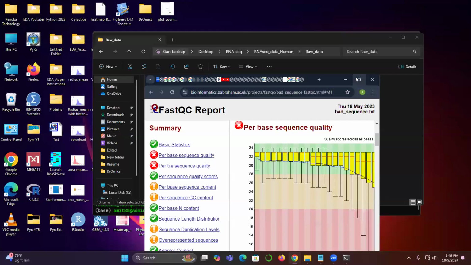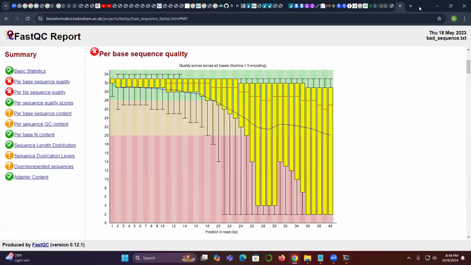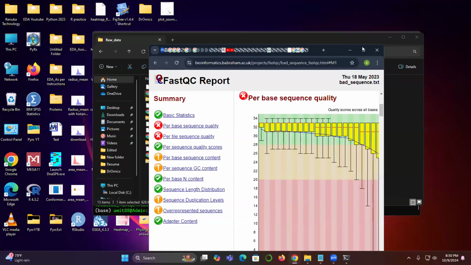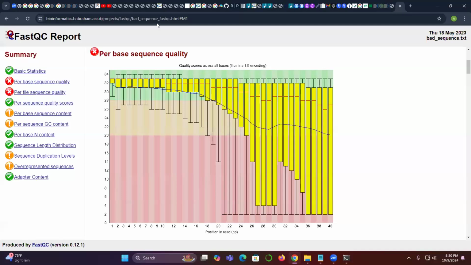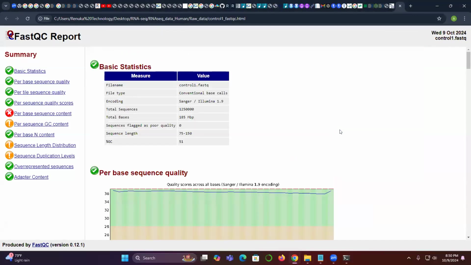Not this, Control one file, which you have opened before. Open it again, no worry if you can't see. Go up.